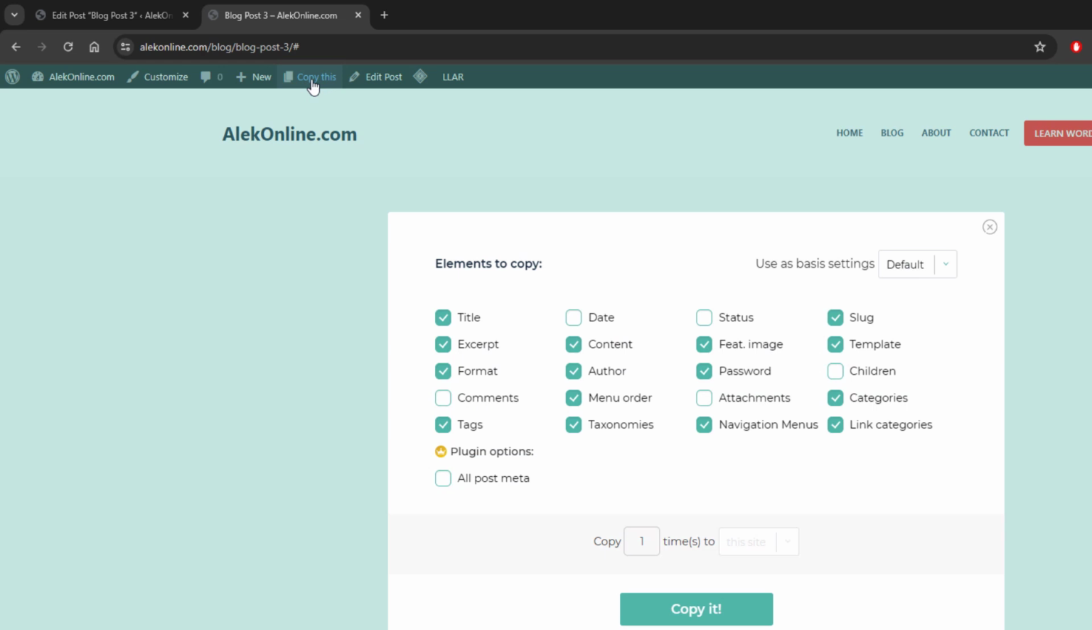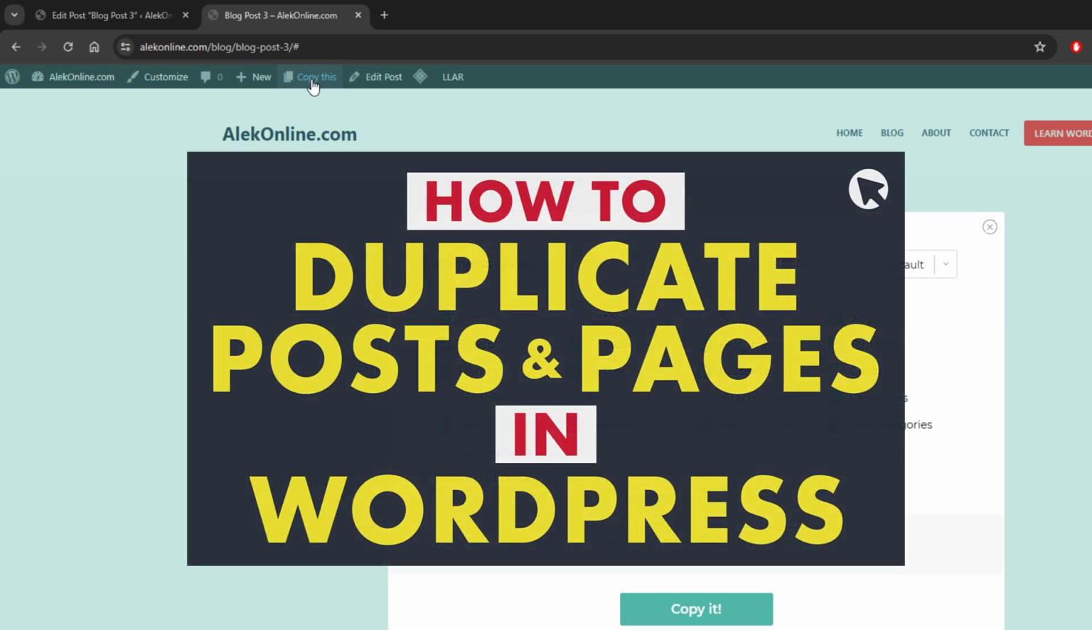And that would be all for this tutorial. Now you know how to duplicate posts and pages in WordPress using a free plugin.